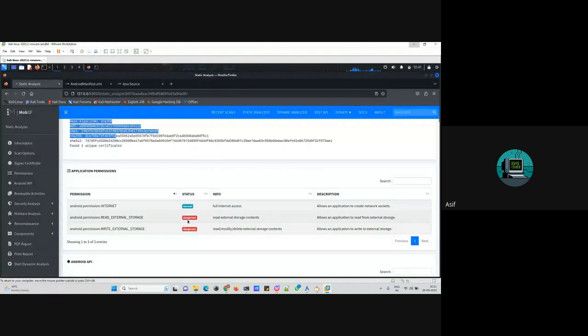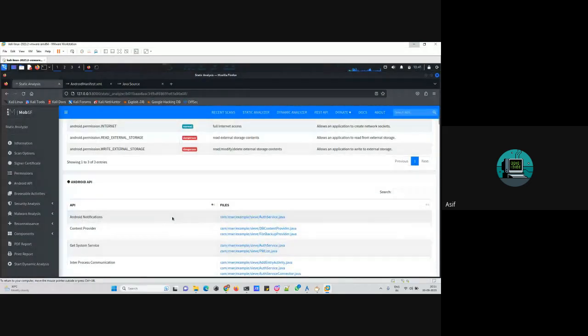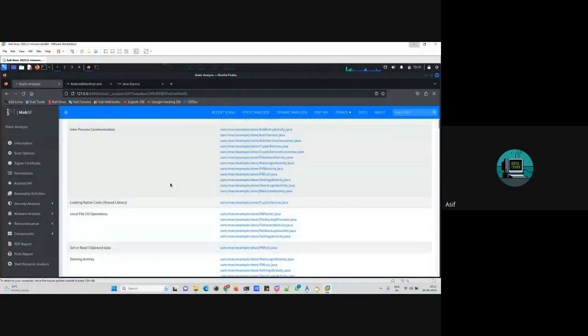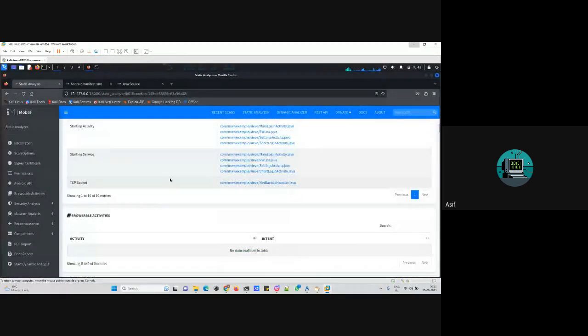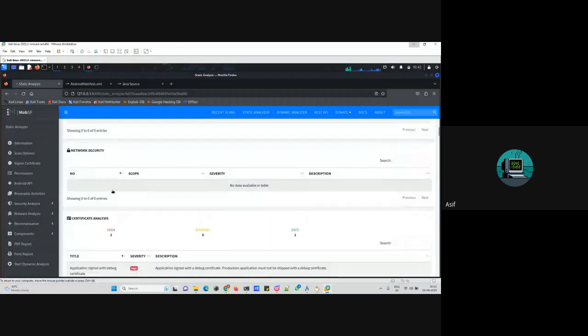It is telling us this is dangerous, right? So it is doing everything by itself. We don't have to do anything. It is even telling about Android APIs. Okay, we could see some specific files. Now, network security is not there.